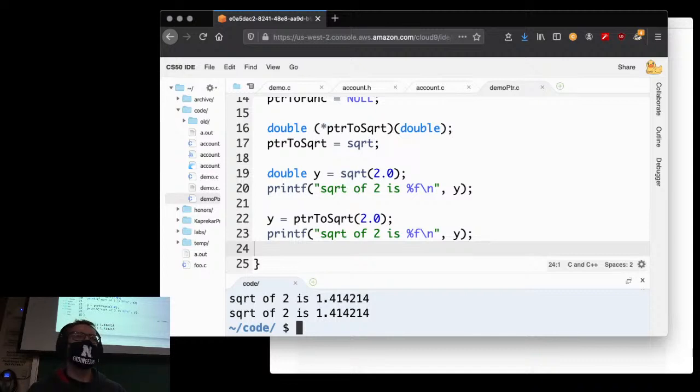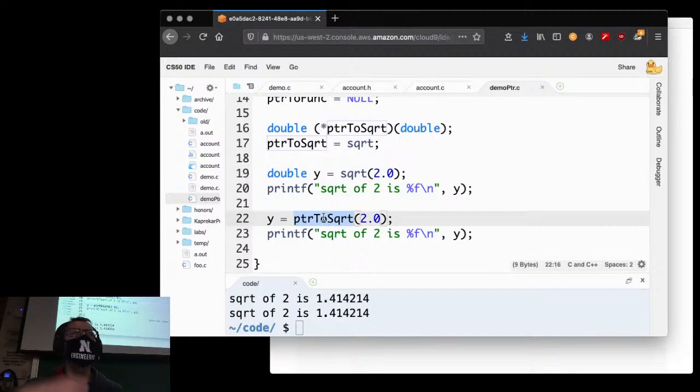So what's the point? Why did I do this? This was just to demonstrate syntax. You already have sqrt. Why do you need a pointer to it if you could just call sqrt? The reason you need a pointer to it is if you're going to hand it off to another function so that that function can call it.